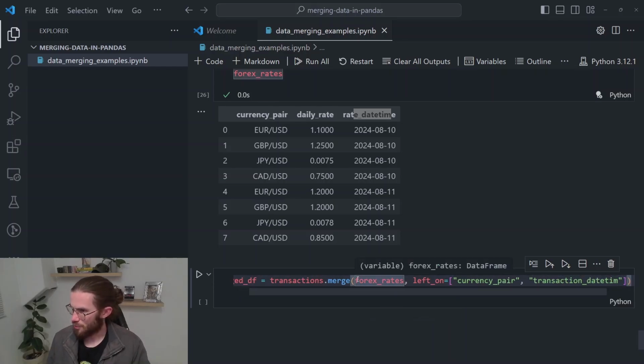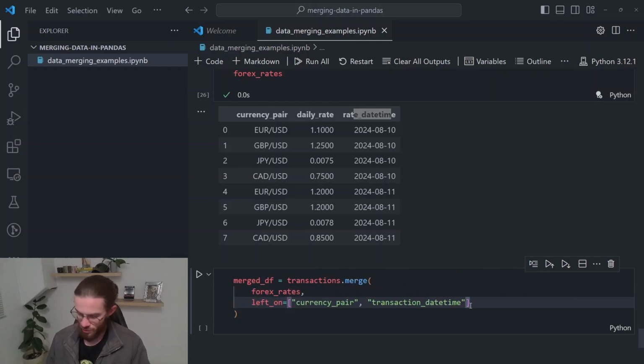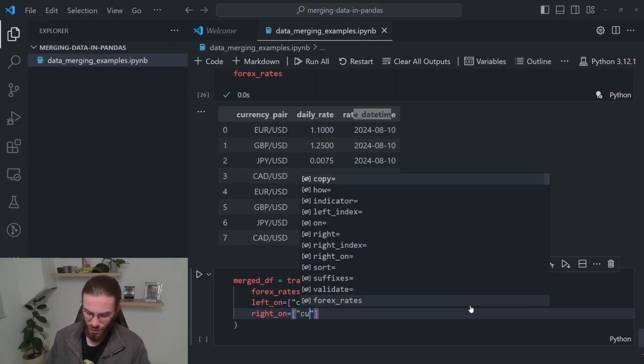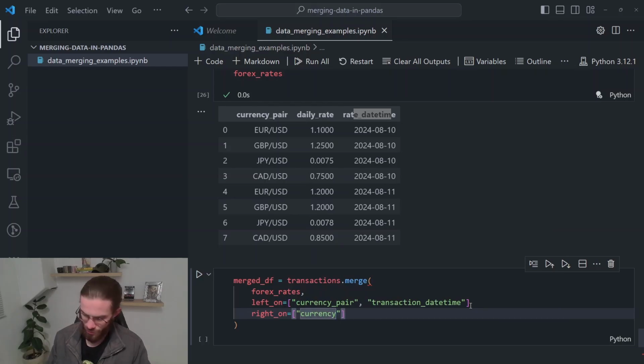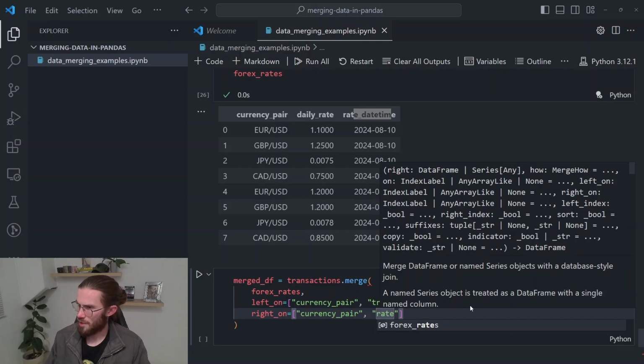I'm actually going to reformat this so it's a bit easier to read. Transaction date time. Yeah, cool. So left on that. And then we can specify our right on, so the keys from our right-hand data frame, as currency pair as well. So again, currency underscore pair. And then this is called a rate date time. So the name is slightly different.